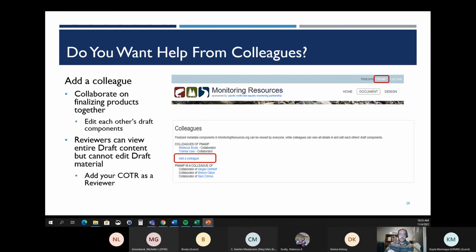Collaborators can view and edit each other's draft components. So it's a good idea for this to be someone you know well, probably someone you work with. But they can see all of your draft material and they can edit it. Reviewers can see all of your draft content, but they cannot edit it. So this might be a good idea to maybe add your COTR as a reviewer if you're familiar with them and you know that they're using monitoring resources to kind of keep an eye on your project.